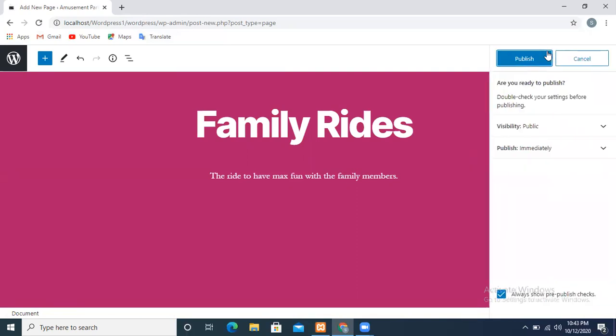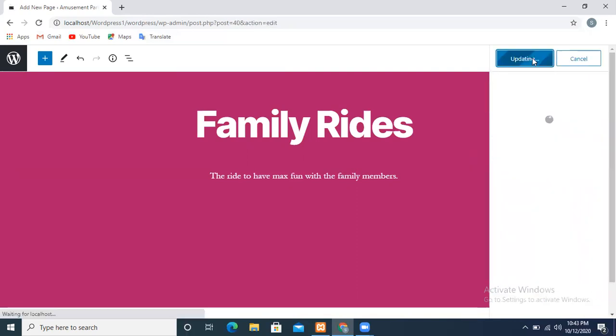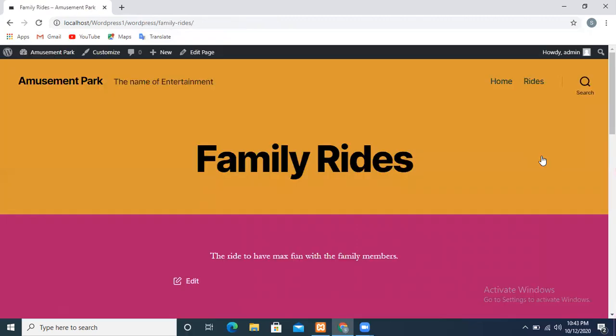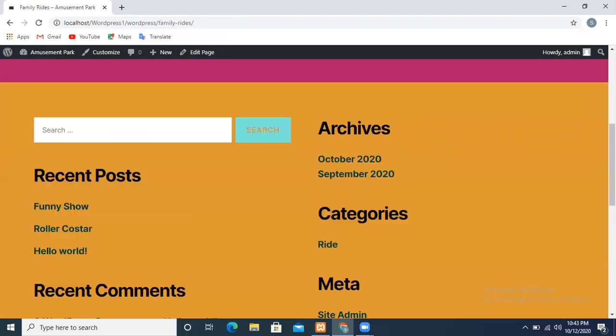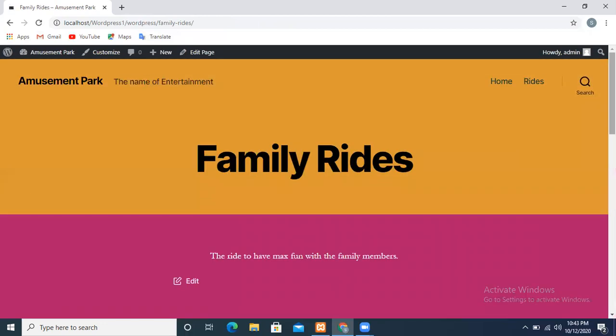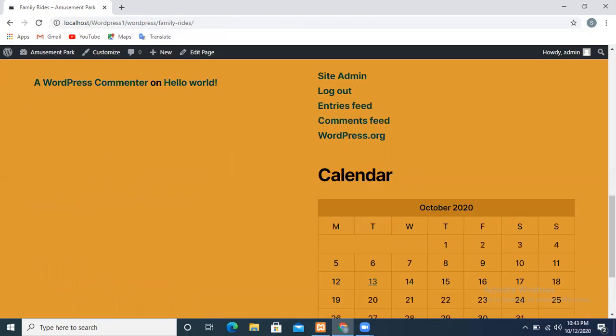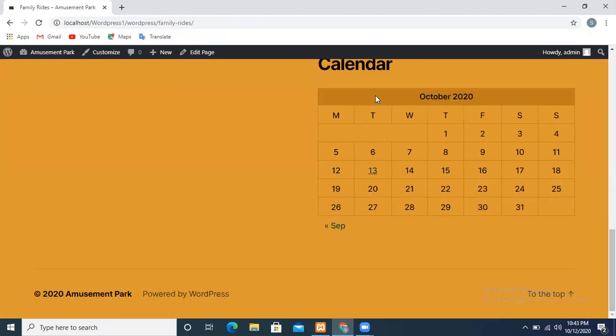I'm creating just a very simple page over here because I'm giving you an idea of the dashboard right now. This is our family rights page which has been published. This is header footer 1 and this is footer 2. We have edited the calendar in footer 2.